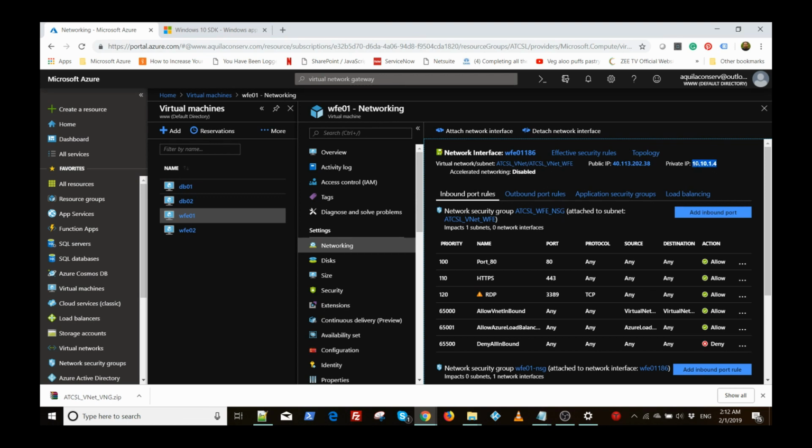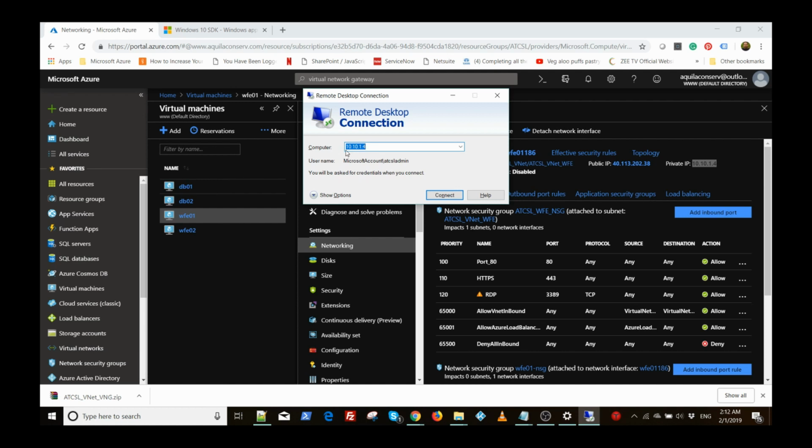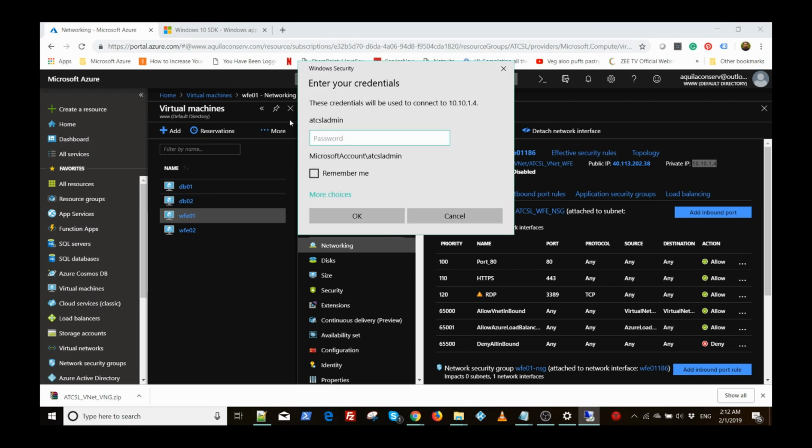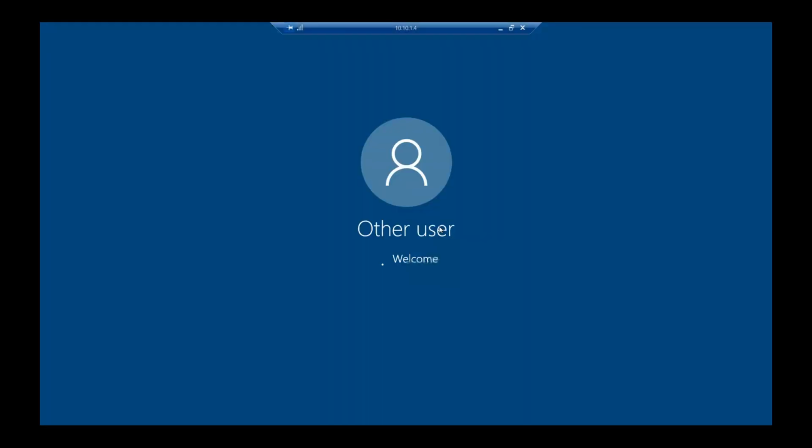So we will just copy this IP address and we will do an MSTSC for the RDP. We'll just use the same IP address 10.10.1.4, which is this one, and we'll click on connect. From the previous session, you must be remembering that the user that we had created was ATCSL admin, and we will be using the same user to connect to this virtual machine. We'll provide the password and we will click on OK. We'll click on yes, and there you go.